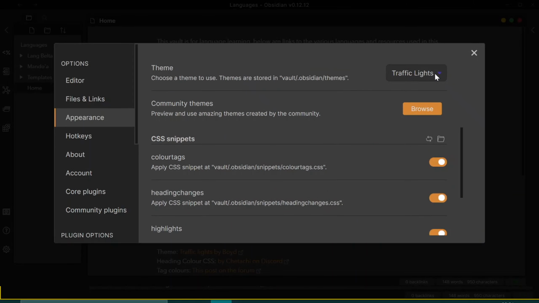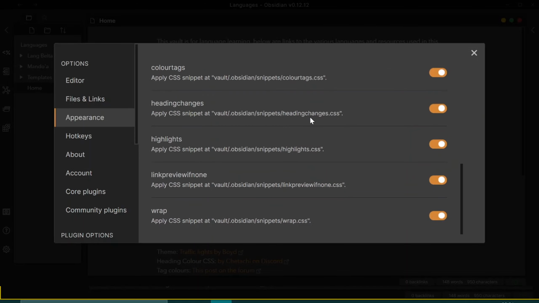And then I'm using the traffic lights theme. The link to that is in the description. Personally, I love having each vault look different, so my bullet journal looks different to this, looks different to my second brain. This is just so at a glance I can tell what vault I'm in and what I've got enabled in it.